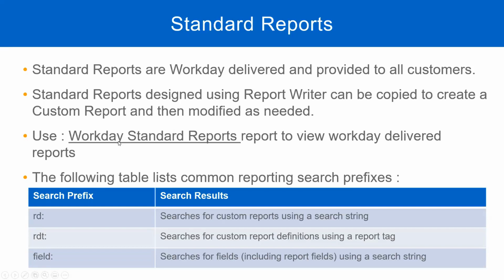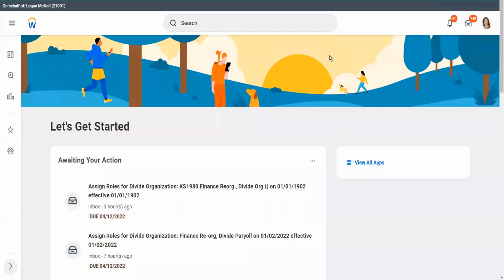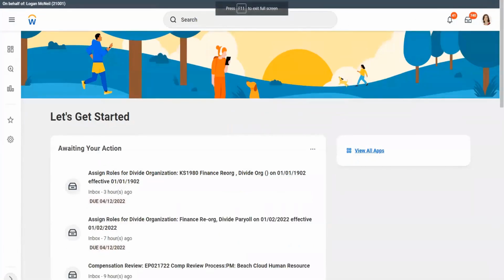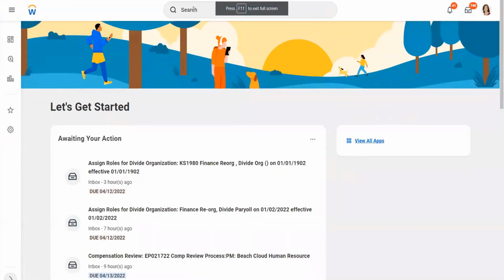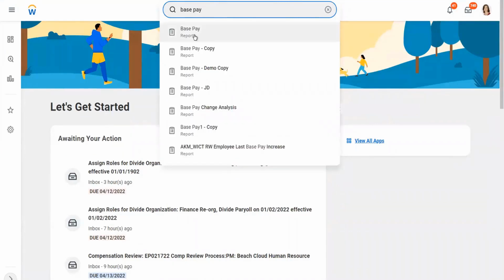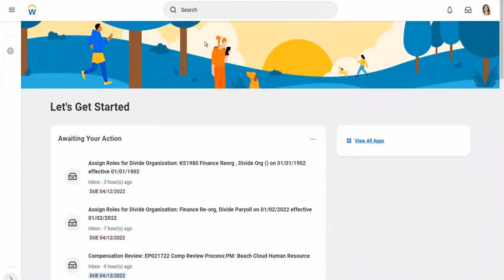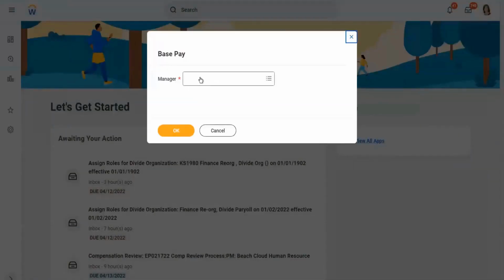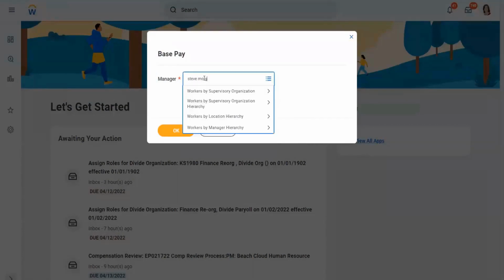So let's look into Workday and take a look at some of the standard reports that we have in Workday. The first one we will see is the base pay report. Okay, the base pay report. Now let's run this report and it asks you for the manager. Okay, let's say Steve Morgan.